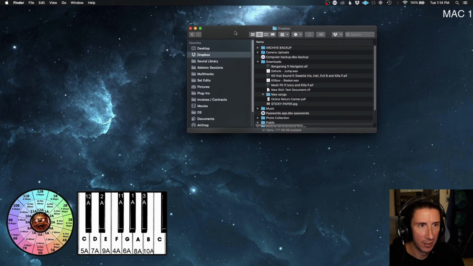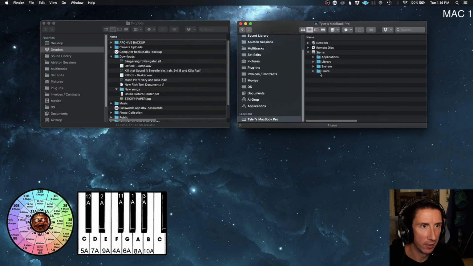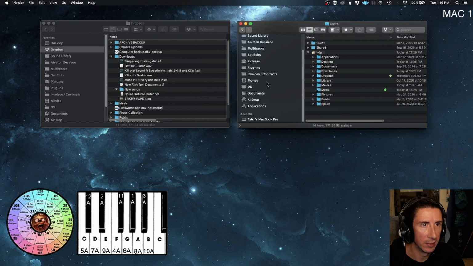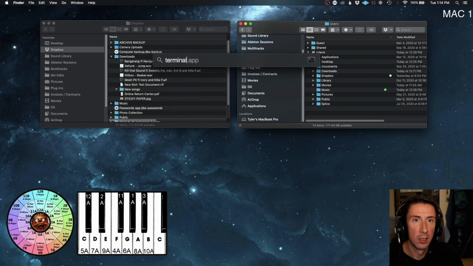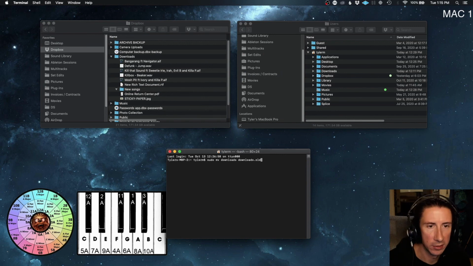Now we're going to do the same symbolic linking once again. Let's get all this open just so you guys are really getting this. Terminal. So we need to do the sudo command, sudo mv. And now this time downloads.old. Let's check the syntax, sudo mv downloads.old. Cool.